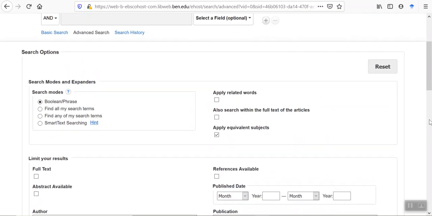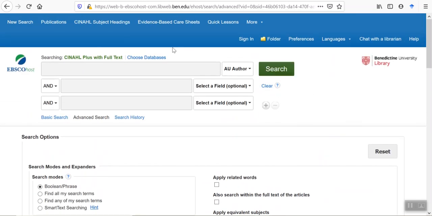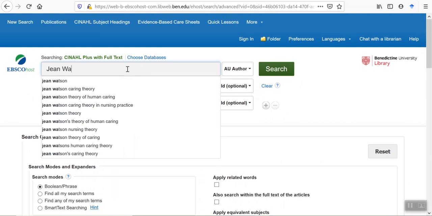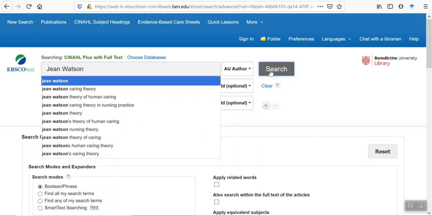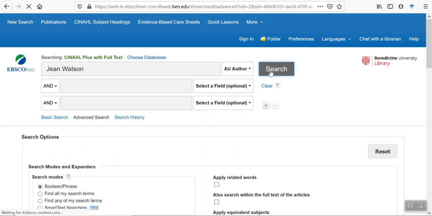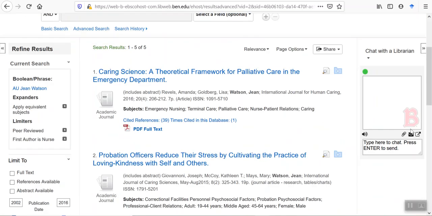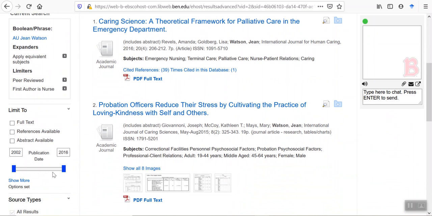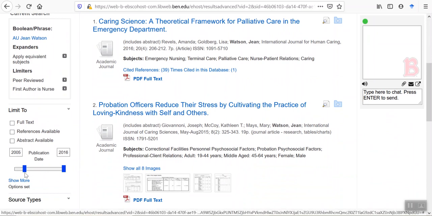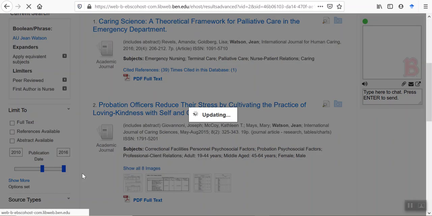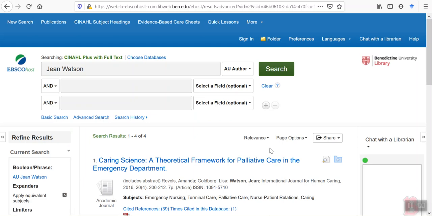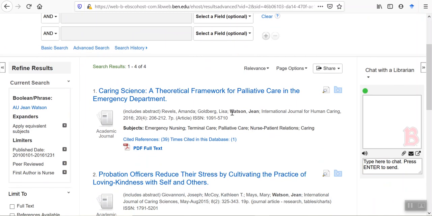I'm going to do later, okay? And then I'm going to put in my name as Jean Watson. And there you have it, Jean Watson. And I do a search, right? And I got 5. But your stipulation is you need something that is 5 years old. So you have to go back and make sure that you go only to 10. 10 is fine. And see how many you get. There are only 4.